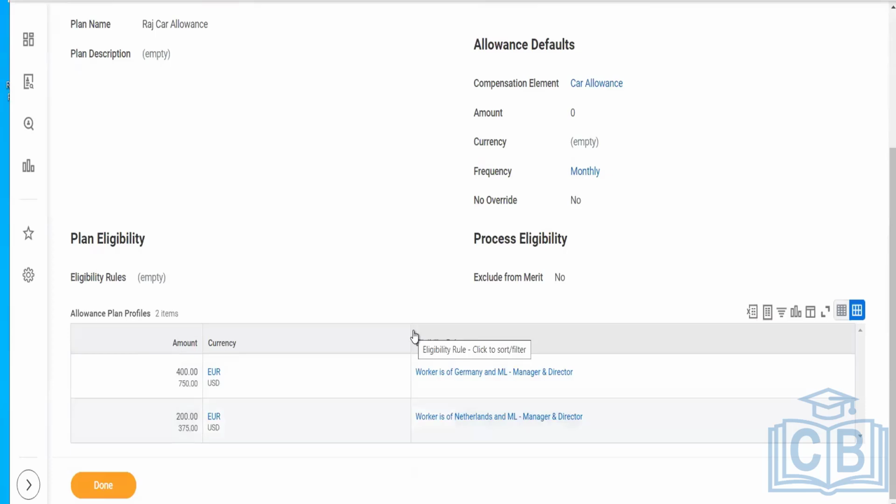Now I get it. So it is all depending on what you put in the eligibility rule function, how you created it for Netherlands and Germany separately. If you add those conditions, the system will auto populate and it will apply this allowances plan only for those employees who are, for example, board of directors or directors in Germany. It'll apply 400 by default and 200 for the Netherlands. Okay, got it. Thanks.